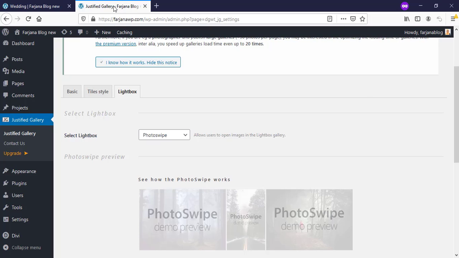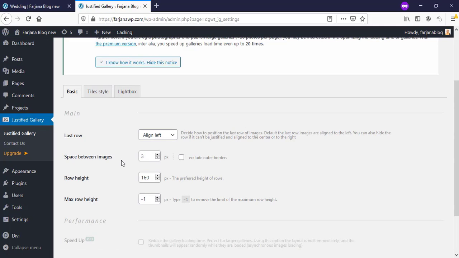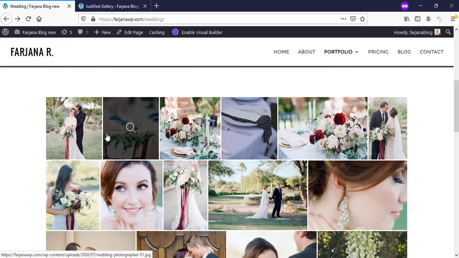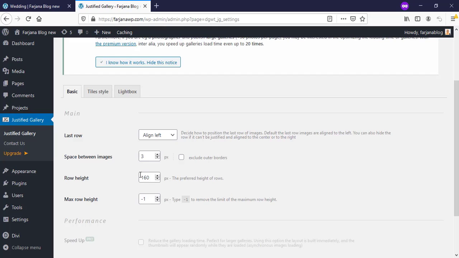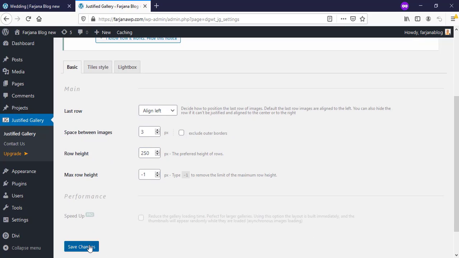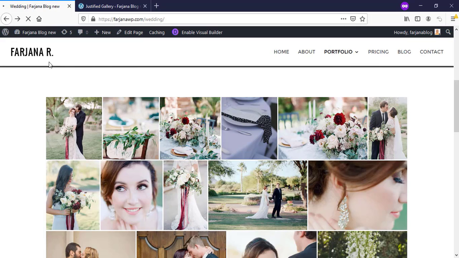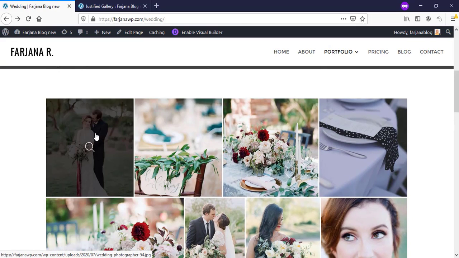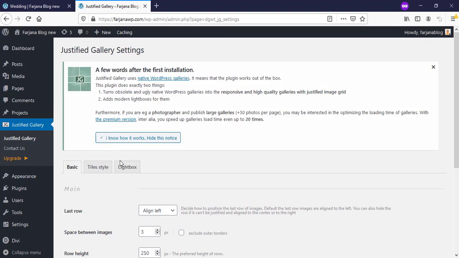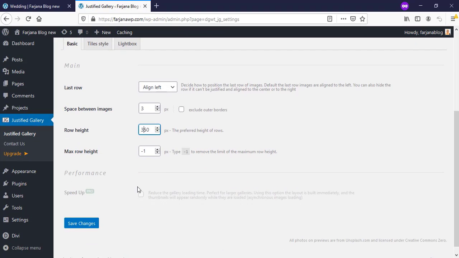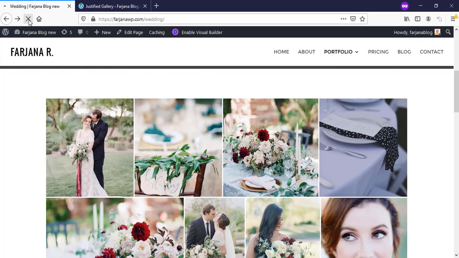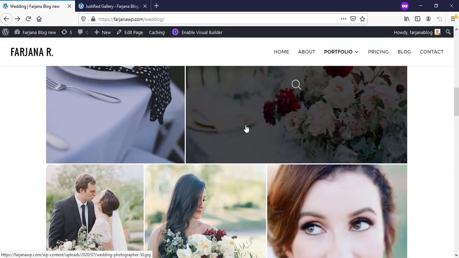So I'm going here. Okay, so now here I'm going to basic, and here space between images. So this is the space. By default this is 3 pixel. We can increase it. And row height by default 160 pixel. We can make it 250 and save changes and refresh my page now. So now we can see our images look bigger. We can try it more, 350 pixel and save changes. Now refresh my page. Yeah, I think it looks good.